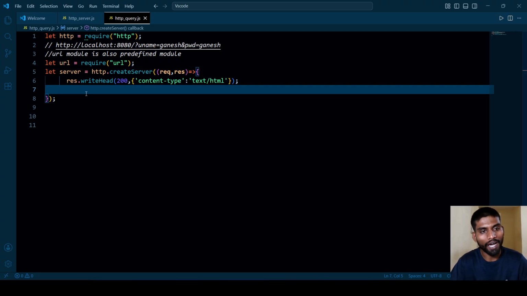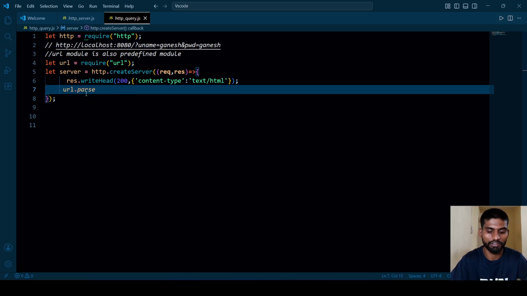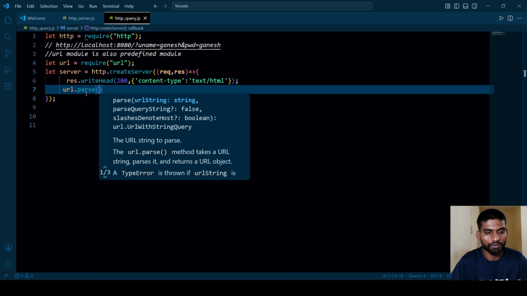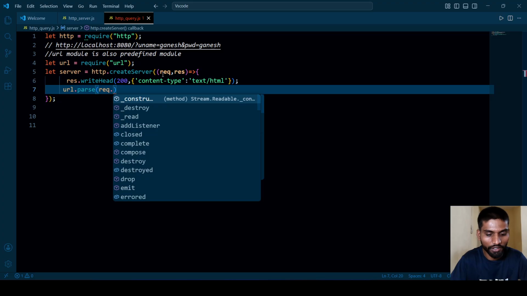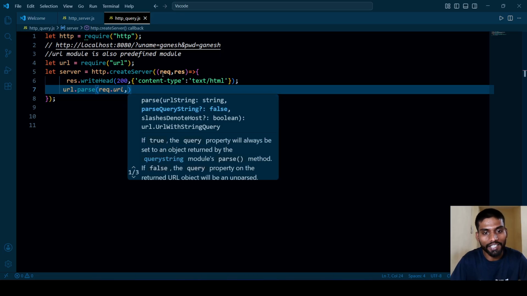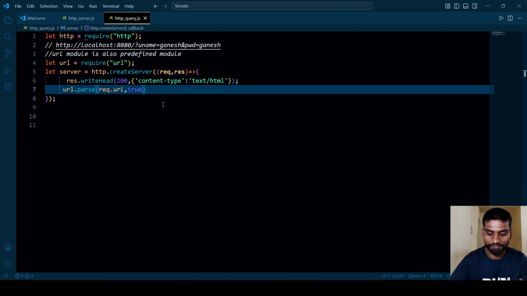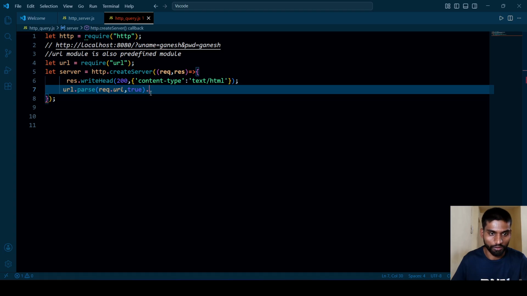To parse the URL in our server, for that we have one function, that is url.parse. After parsing, the URL is available in the request object, because the request is coming from the browser or client. So request.url. Okay. After that, I need to write here one flag value, that is true. If I do not write true here, then it will not work. So we need to pass true here.